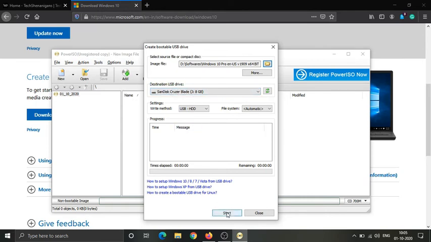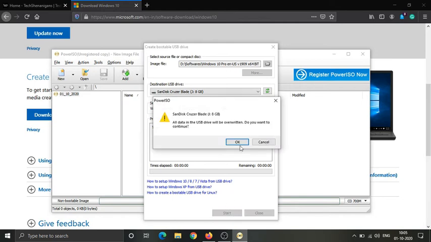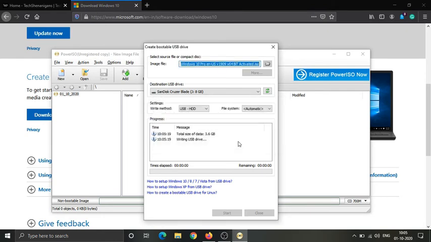Now you hit start. It will say that all the data will be erased. You have to save your data first because it will be formatted. If you have done it, click OK. The flashing process has started. It will take approximately 15 to 20 minutes to do it.